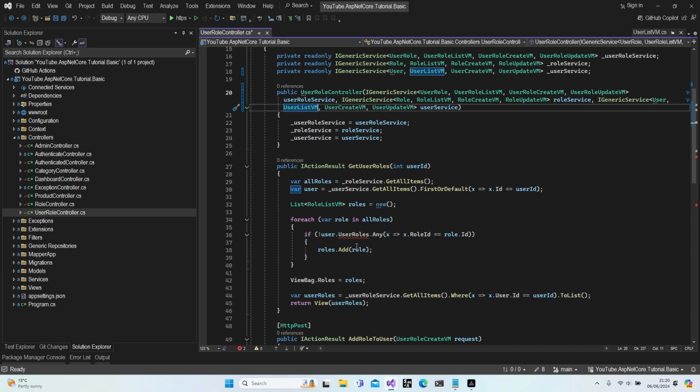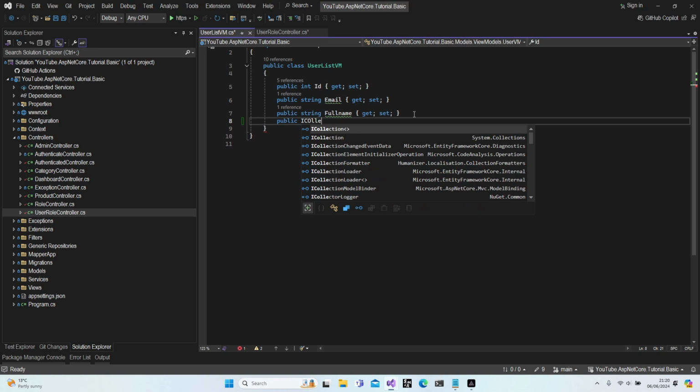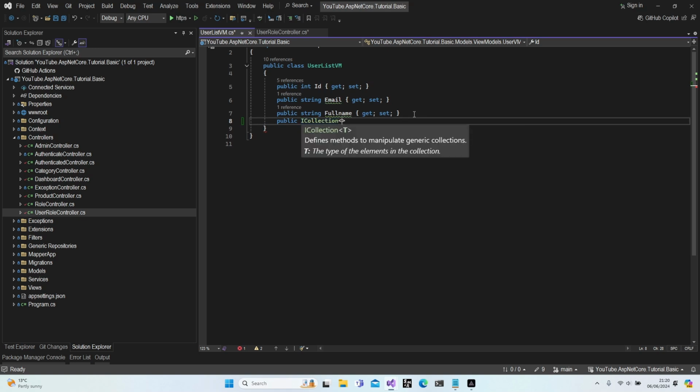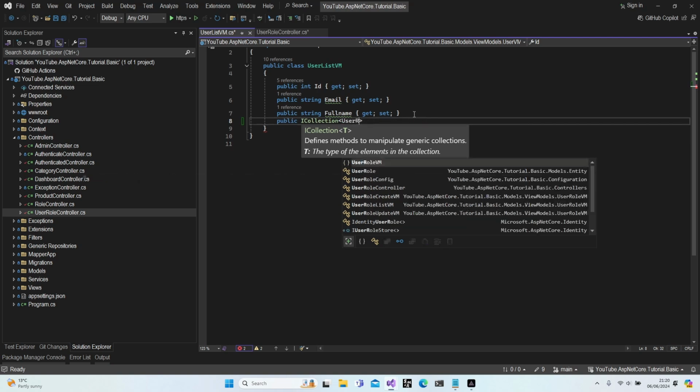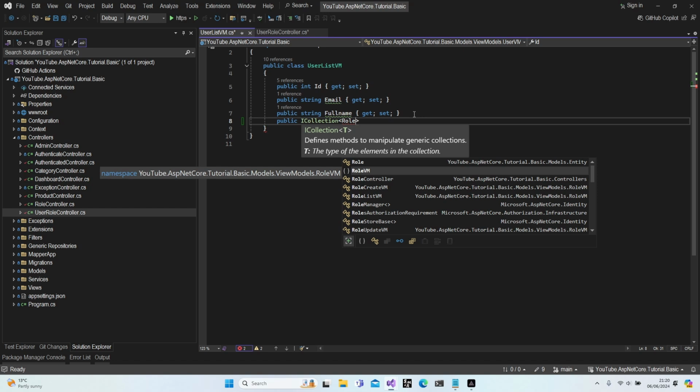and we need to use include. It's going to be included to user anyway, but we need to use map from user to user list v model. Okay, let's add it as well. Public. Just for now, I'm adding just a collection. Role list v model.